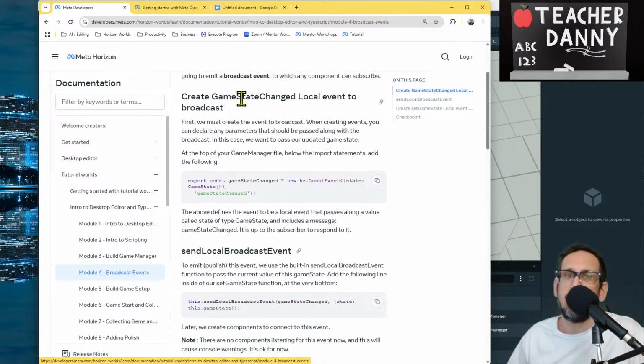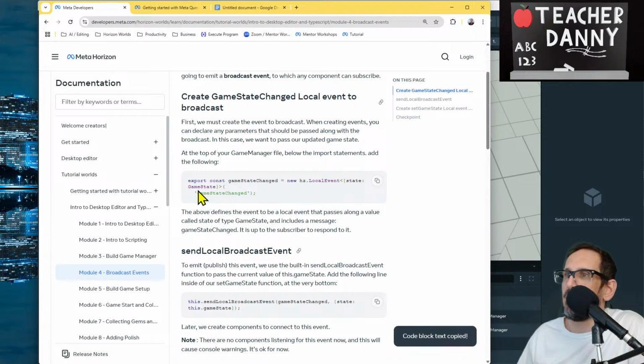Create game state changed local event to broadcast. First, we must create the event to broadcast. When creating events, you can declare any parameters that should be passed along with the broadcast. In this case, we want to pass our updated game state. At the top of your game manager file, below the import statements, add the following. Okay, so below the import statements, we're going to add what?